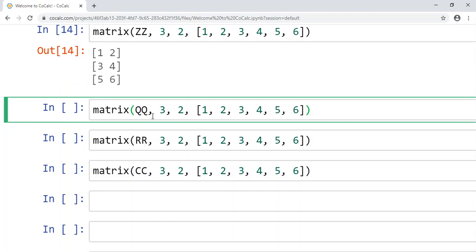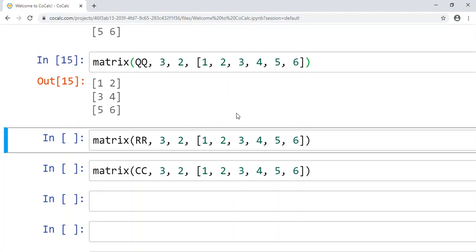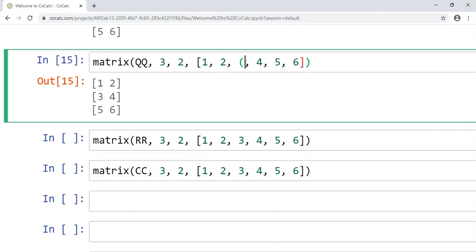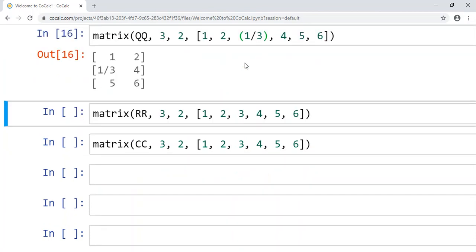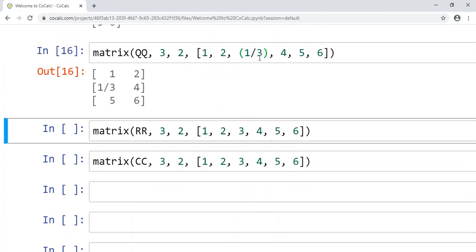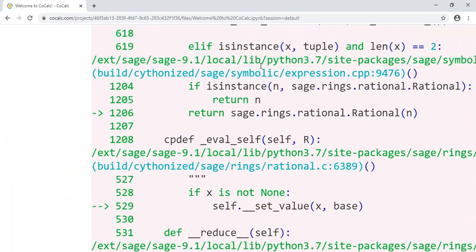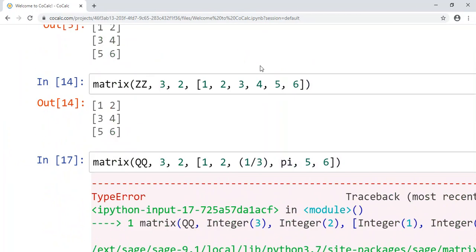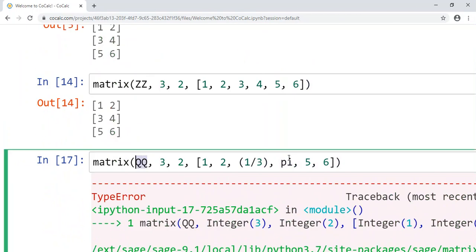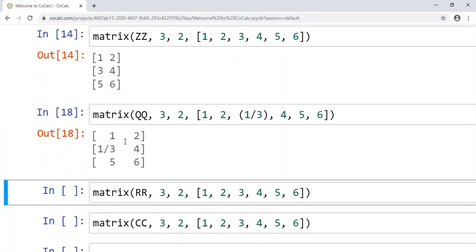QQ is rational numbers, so numbers that either stop or repeat a decimal, unlike pi or e, which go on forever. So here you see it works fine, and you could even put in, let's do 1/3, so that's 0.333 repeating, but it is in fact a rational number because it repeats. But if we try to throw in pi here, it's going to give you an error because pi is not a rational number, and the QQ leads SageMath to expect that you're only going to have rational numbers inside this matrix.